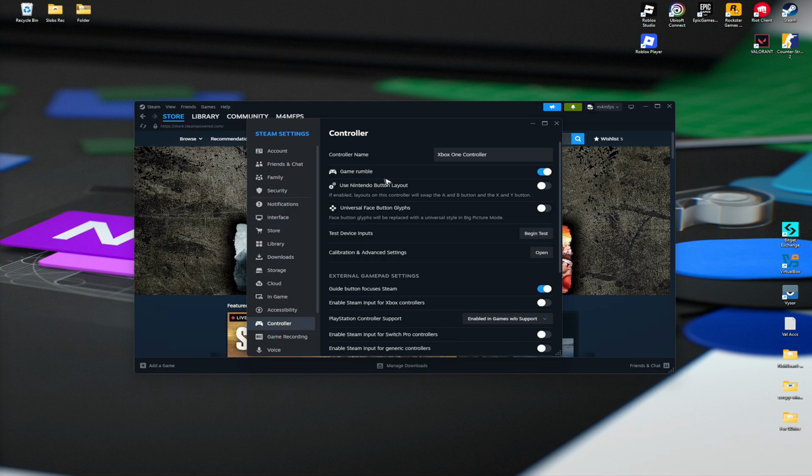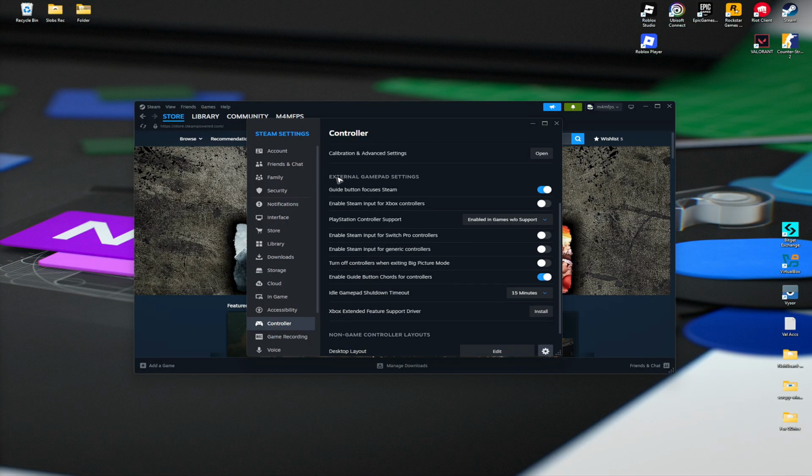here. So Game Rumble enabled, use Nintendo button layout disabled, universal face button glyphs disabled. Scroll down under external gamepad settings, guide buttons focuses Steam enabled, and this one is enabled. The rest is disabled. Okay, enable guide button cards for controllers.